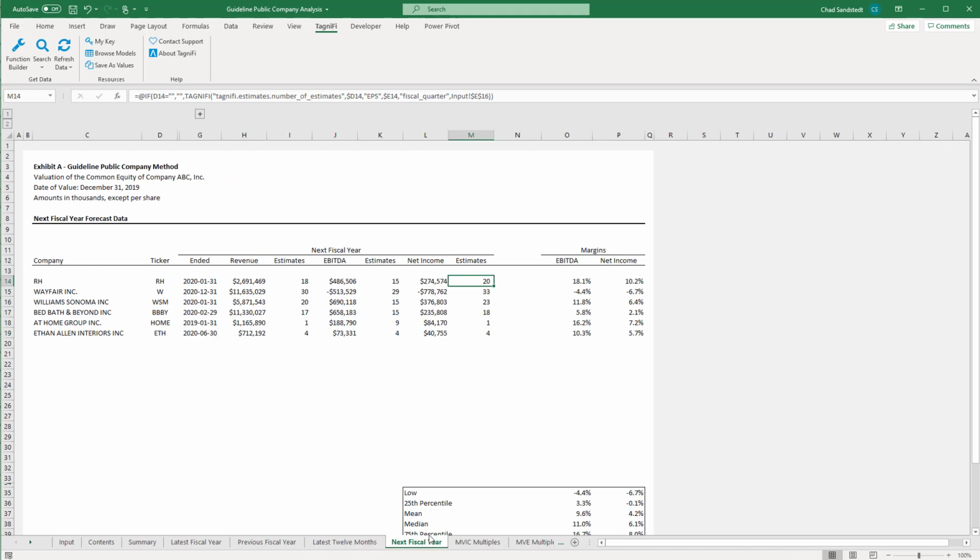Next, we have the next fiscal year estimates, right? So this is using the TagniFi estimates data set. We have 3 years of analyst estimates as well as the next 4 quarters of analyst estimates. So this is pulling in for the next fiscal year revenue, EBITDA, and net income, as well as the number of estimates. So by default, this model is set up to pull in the mean consensus number. We also have median or standard deviations and high, low, all sorts of different data around these estimates. But by default, it's going to be pulling in the mean estimate.